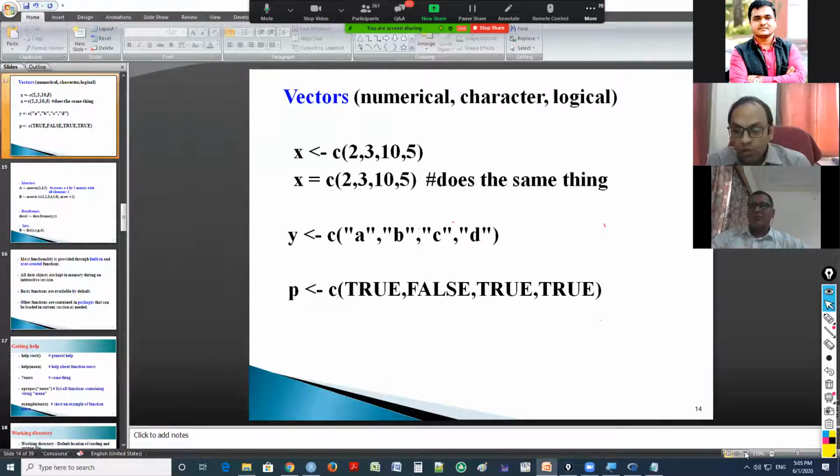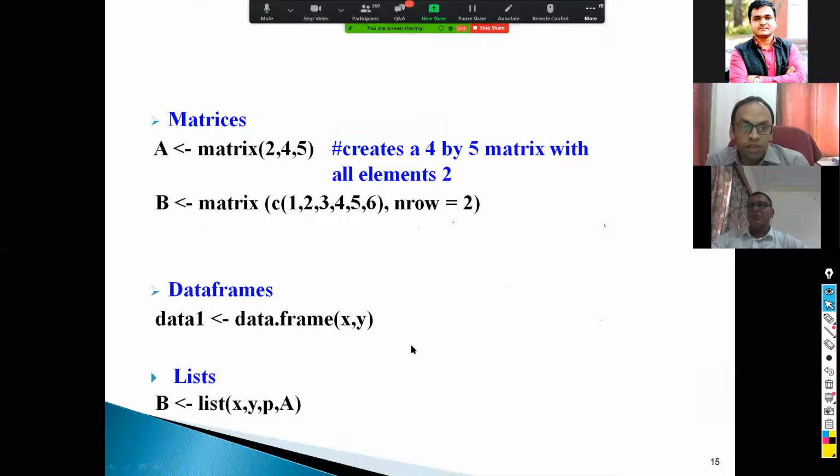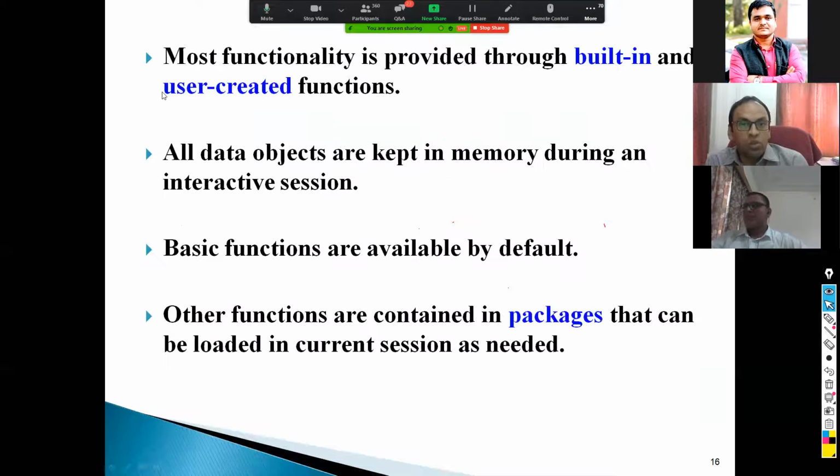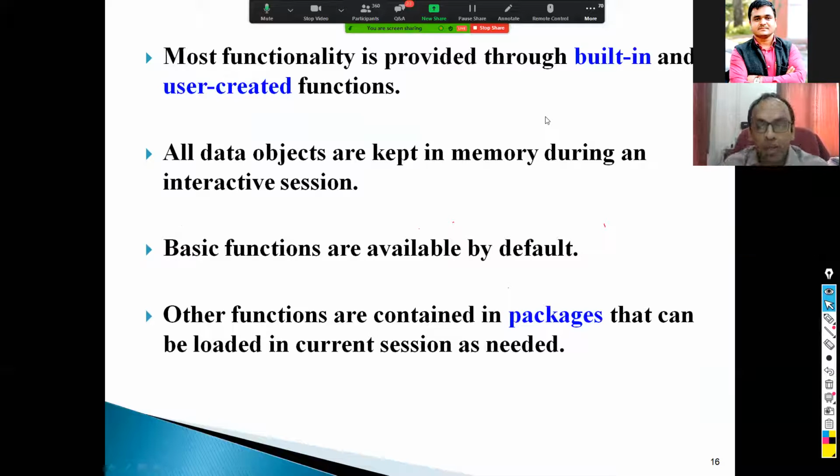So once we have got to know about these things, most of the functionality in R is provided through inbuilt functions, those functions which I used right now: mean, variance, minimum, maximum, standard deviation, quartile, median, quantiles. All of those are inbuilt functions. They are already available in the base R which I have installed.